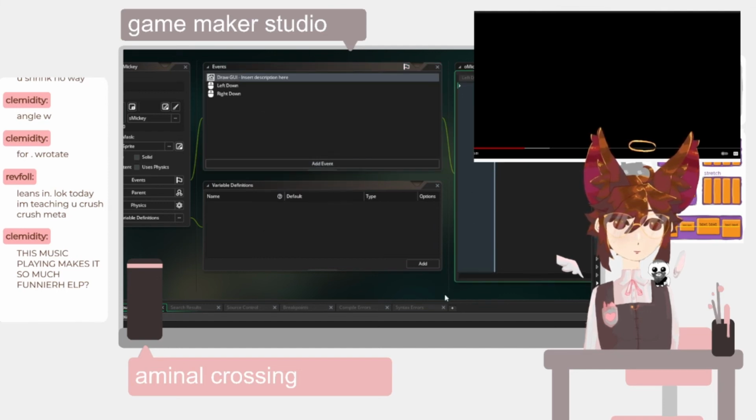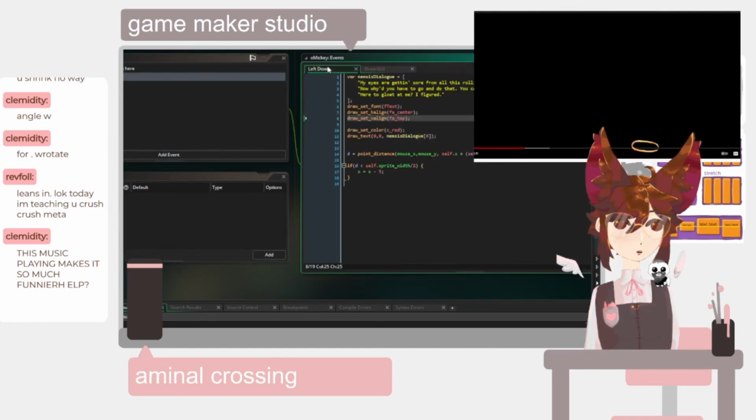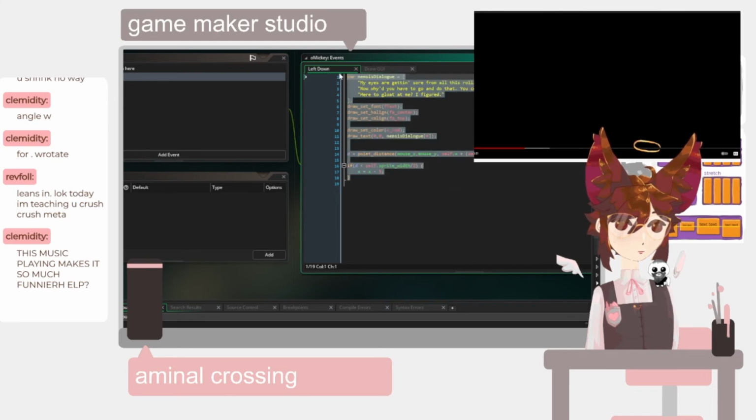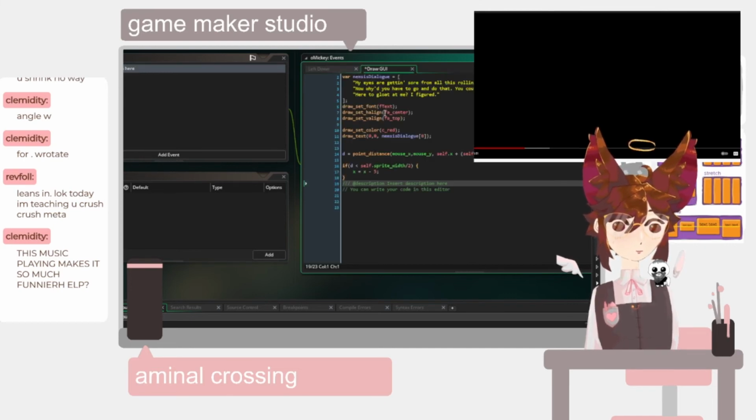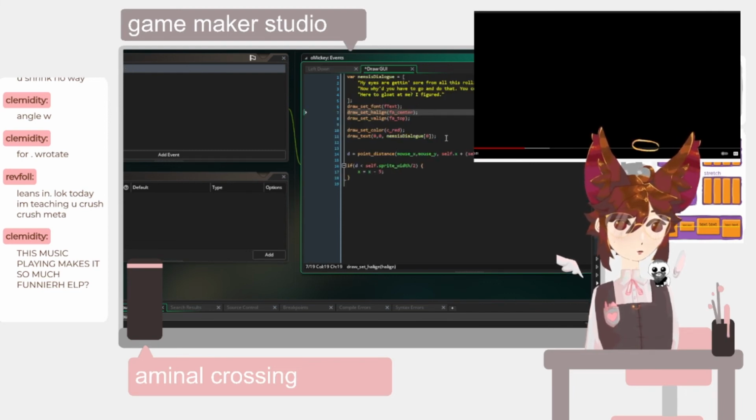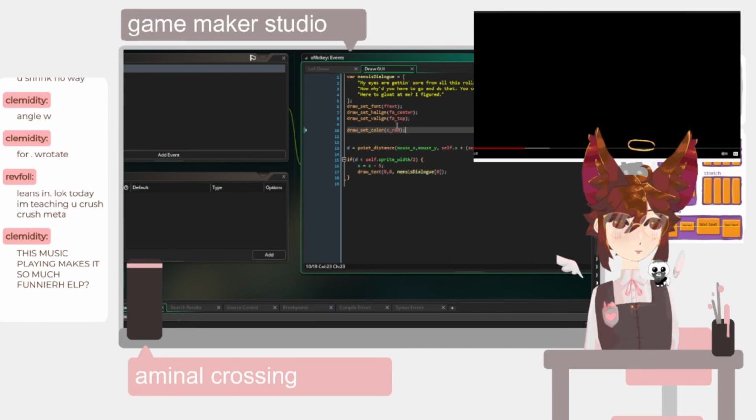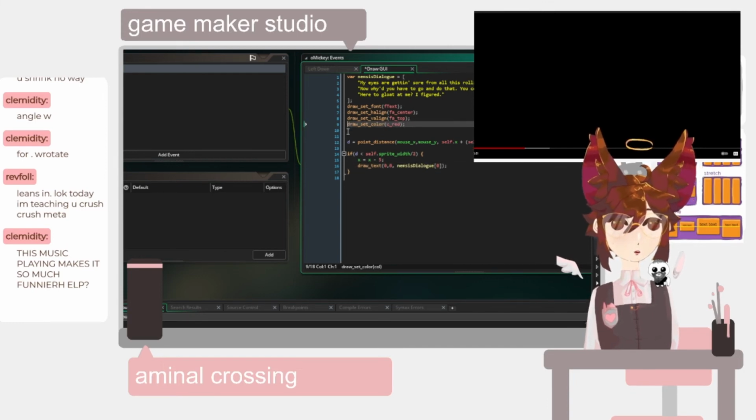Draw GUI. Wait, I can just put this in here instead. Wait, I need to put this. I need to copy this whole thing. No, get out of here. This, and then I need to put all of this. No, I need to leave that. I need to just take this and put it in here. If this works, I'm going to be so happy.